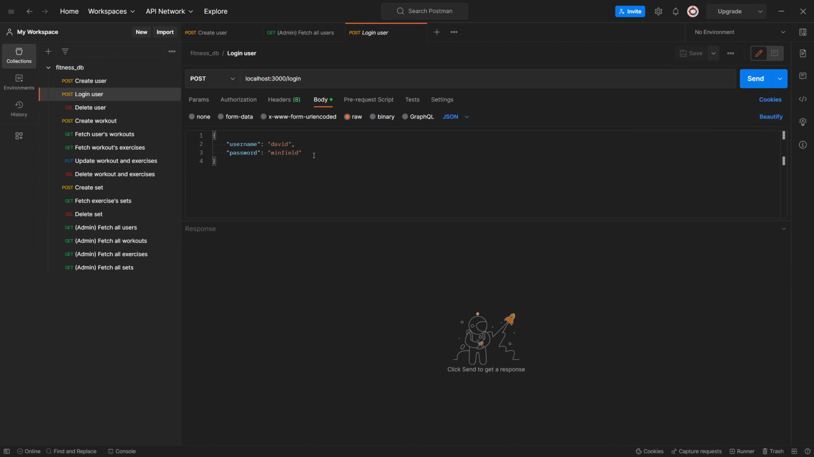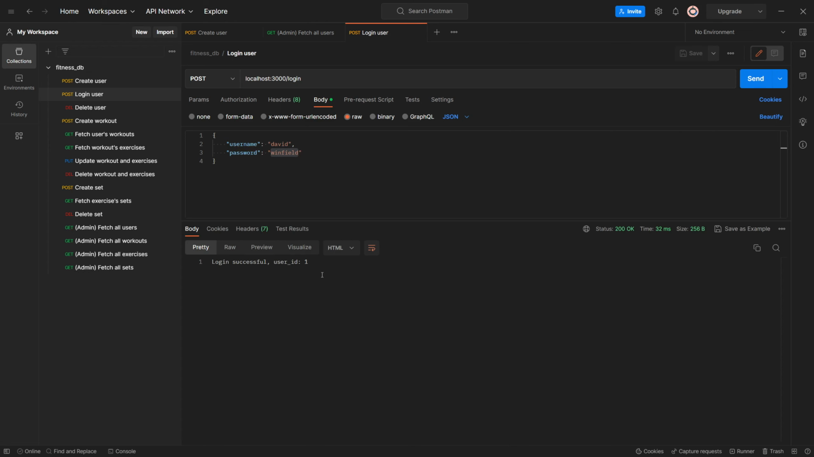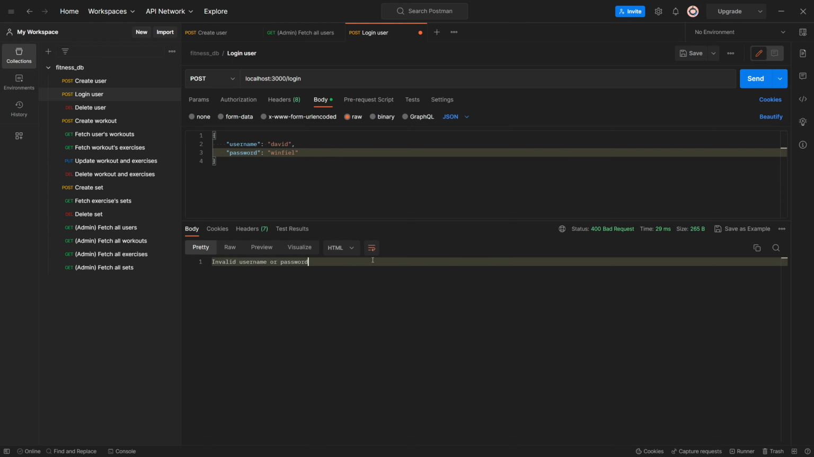Now, for a user to log in, they would have to enter in the same credentials. They would have to enter in their username and their password. And if it's successful, then we're going to see login successful. And it is also going to return the user ID for this user. So the user ID for this user is 1. However, if the credentials were incorrect, say we dropped that D right there, and we press send, we're going to see invalid username or password.